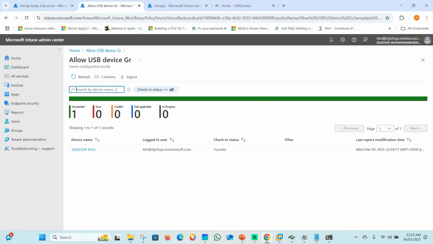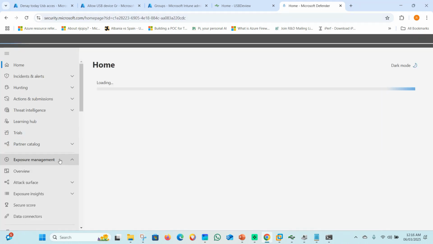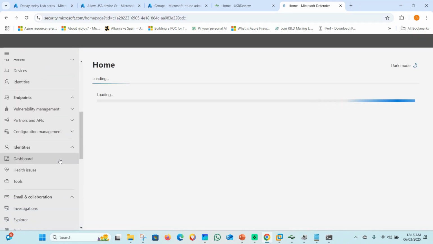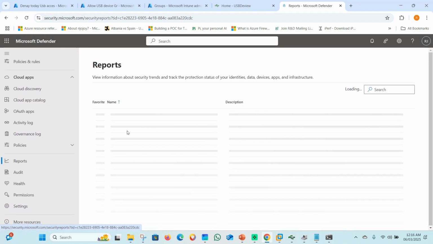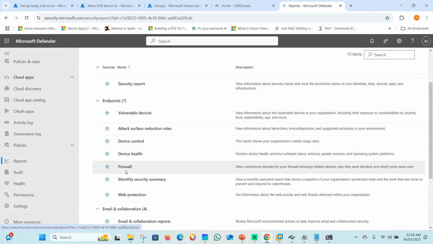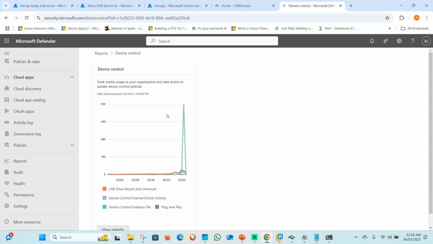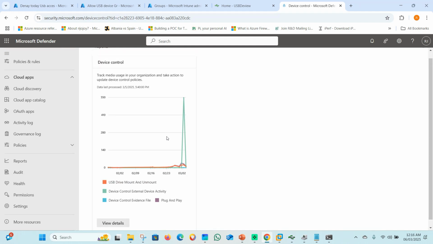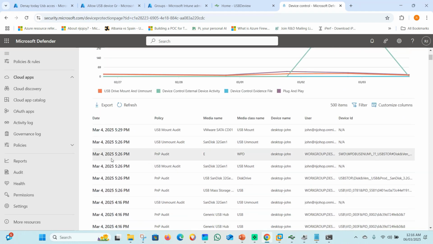How can we get the report? You just go here, then go to security.microsoft.com. After that you can go to report, then you just go to the report. Here you can see your endpoint device control. So just click device control. If you want to audit, you can audit from here. So just go for view details. Then here you will get all your report.